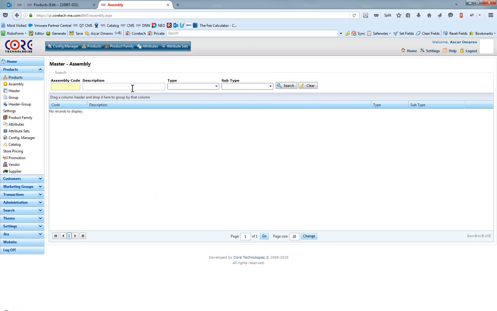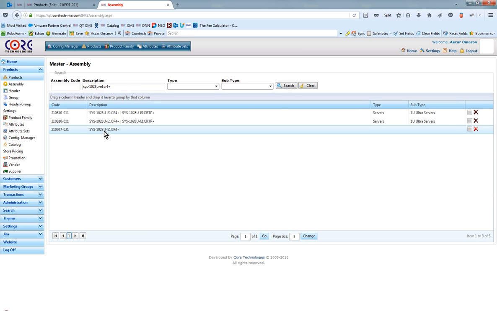Equally, we can search for this assembly by description. So let us enter SYS-1028U, and then E1CR4+, I believe. So now we should be able to find our new assembly, not these, because these are the products which were created previously, but we will work with the assembly with this part number. So let's double click it.